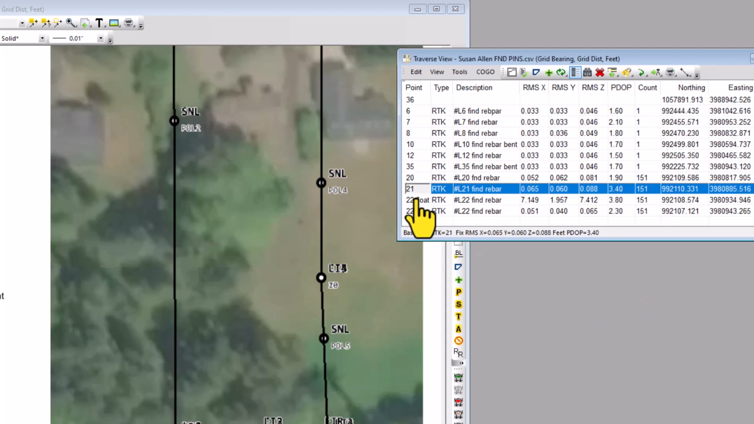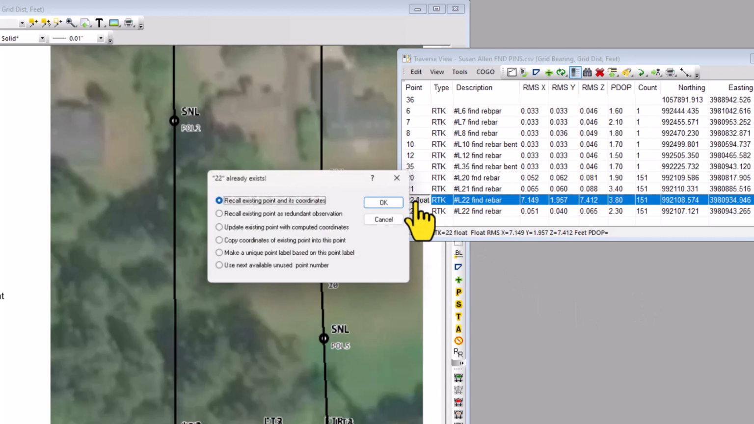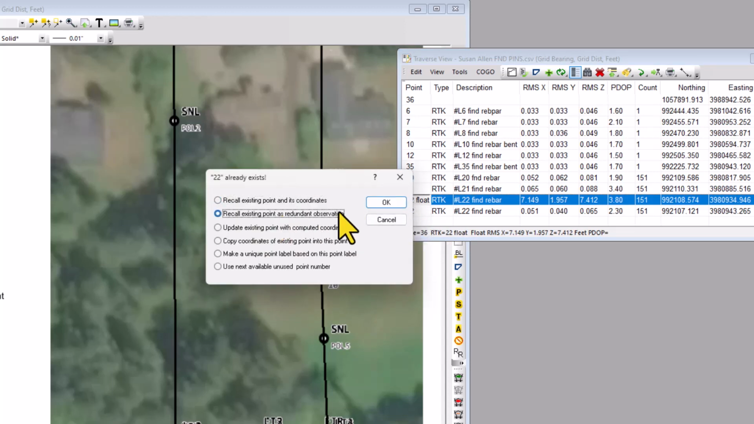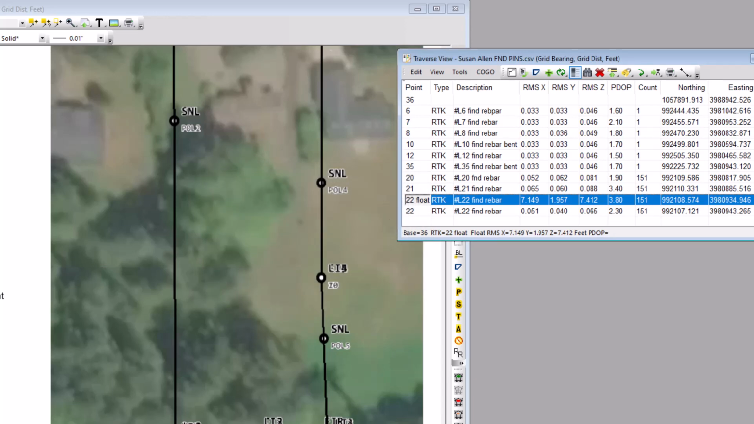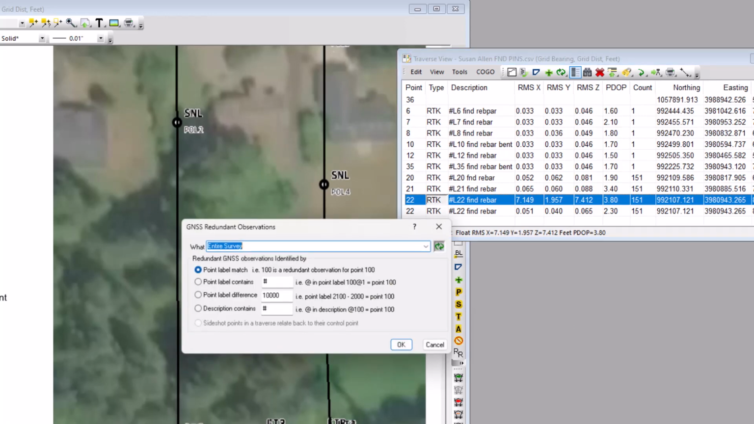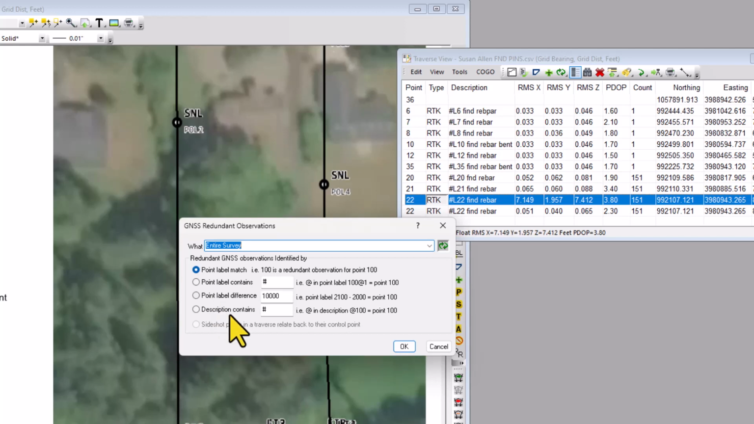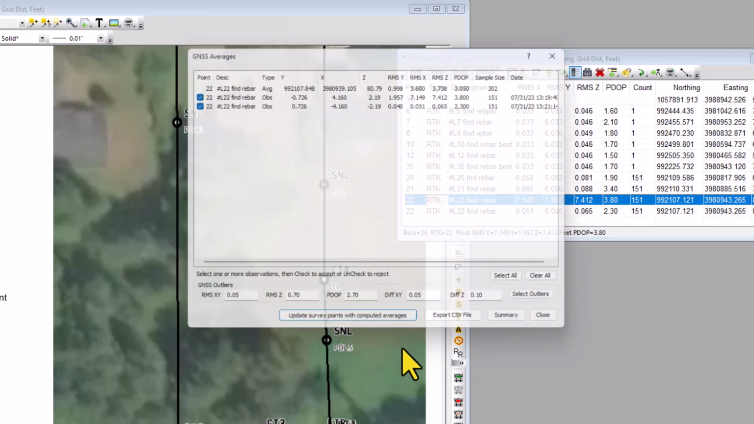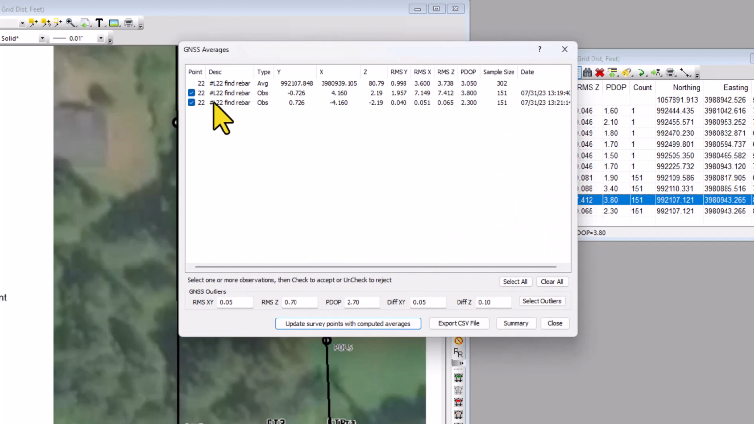So watch what I'm going to do. I'm just going to relabel this 22. Because it's an existing point with existing raw data, I'm just going to keep that raw data there. That's going to be just fine for us. Now I'm going to tell Traverse BC that I want to compute GNSS averages for the entire survey, using the existing point label to match up with the other GNSS points we're observing. This tells me that I've got two observations for point 22.